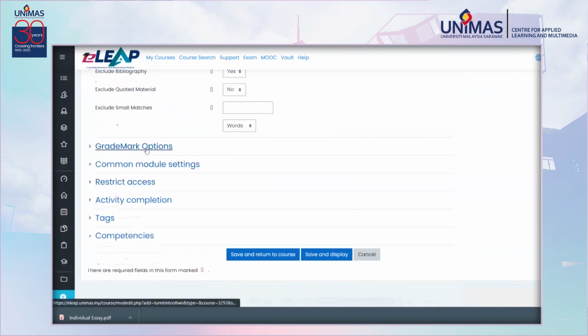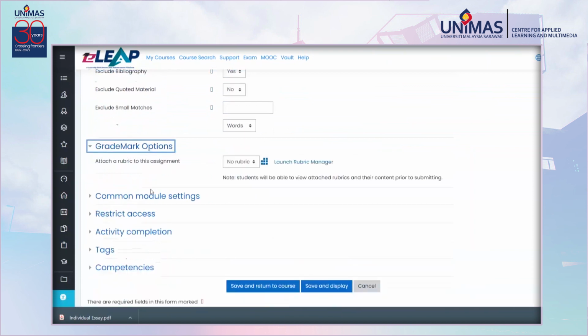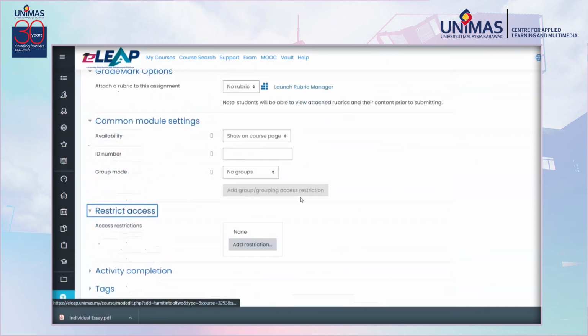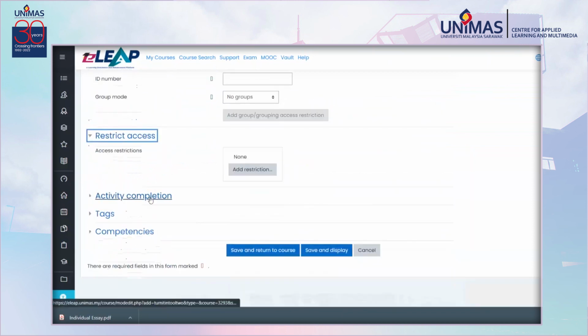Then the grade mark option, this one I also don't change. I don't play with this. Restrict access, no, I don't do this. The rest I don't do either. Then we just click submit and return to course.